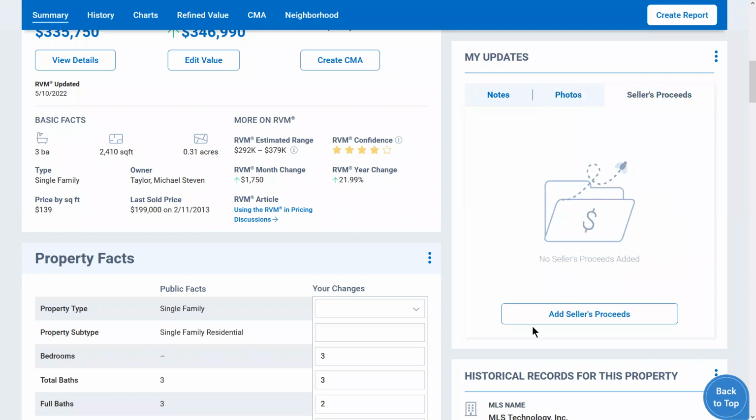There's also a section here for seller's proceeds. You can hit that add proceeds button. But all of this boils down to just making sure that I have all the information that I need in order to make sure that this listing goes live with everything that it would need to have on it.